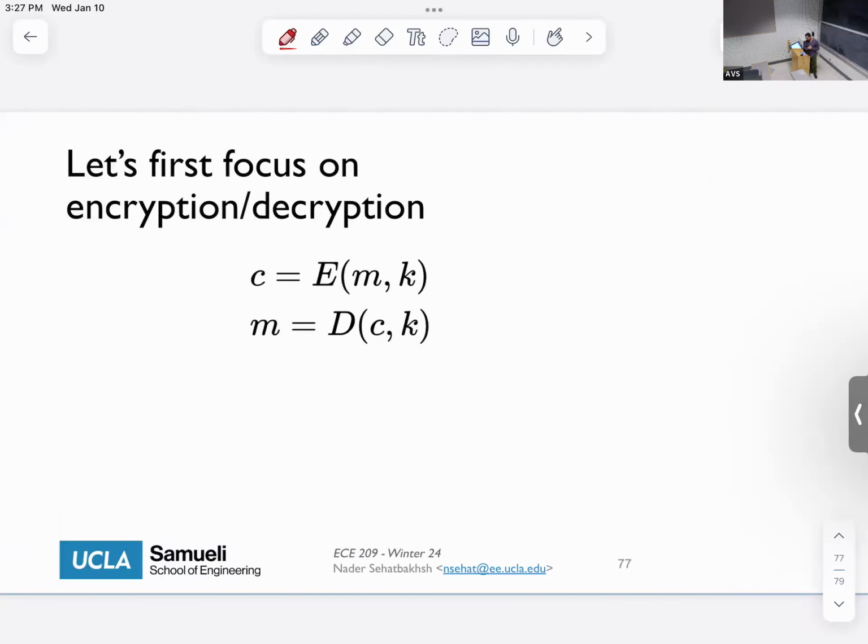So the first thing I want you to focus on is encryption and decryption. Mathematically, encryption is a function E that takes two things, the message and the key, and creates an output we call ciphertext. We call the input the message, or the plaintext.